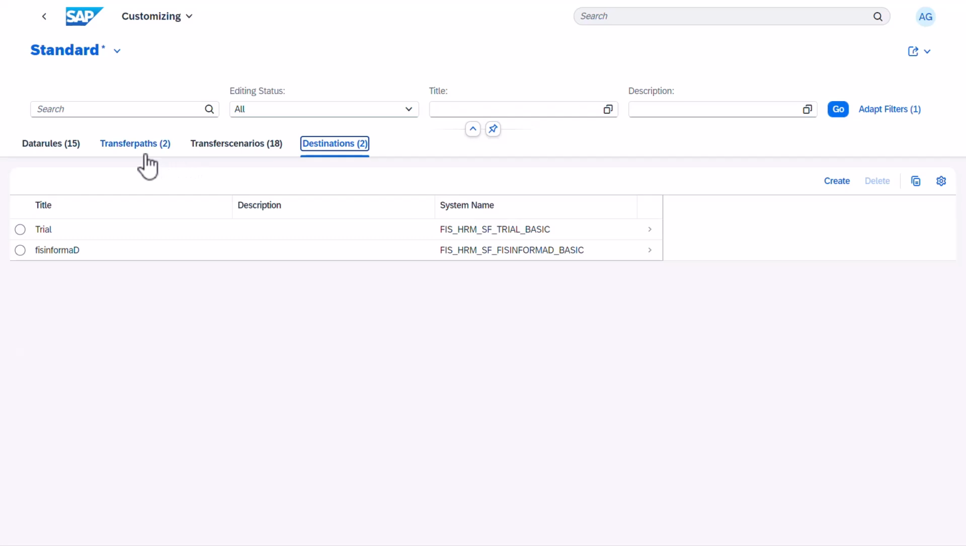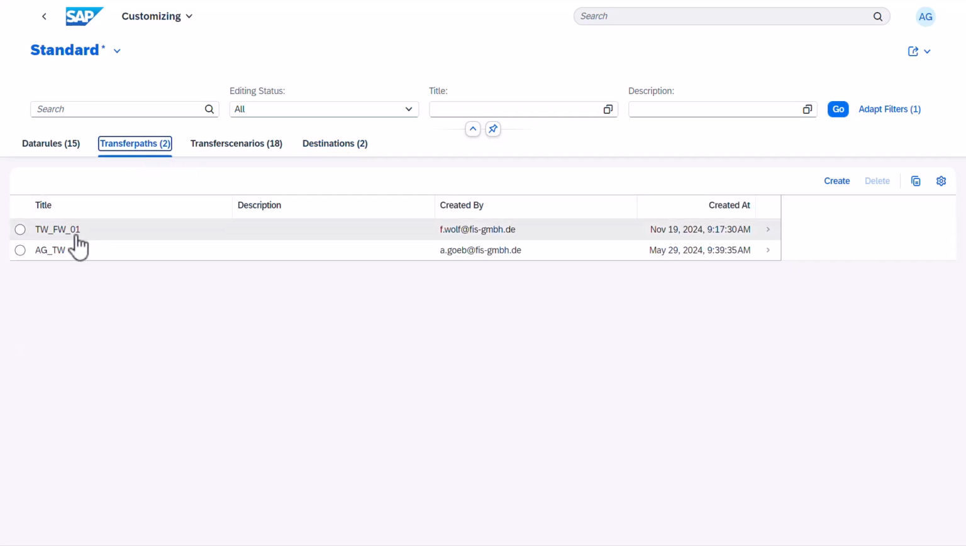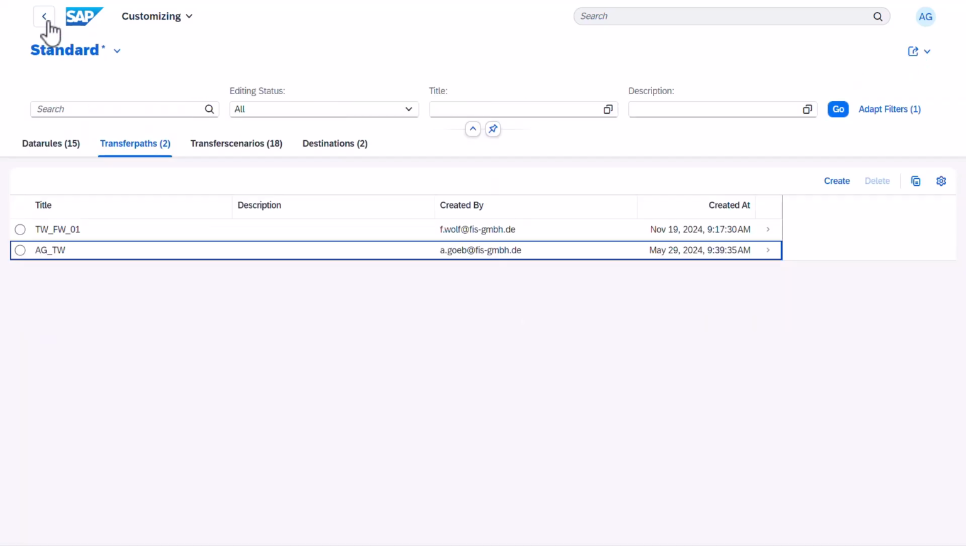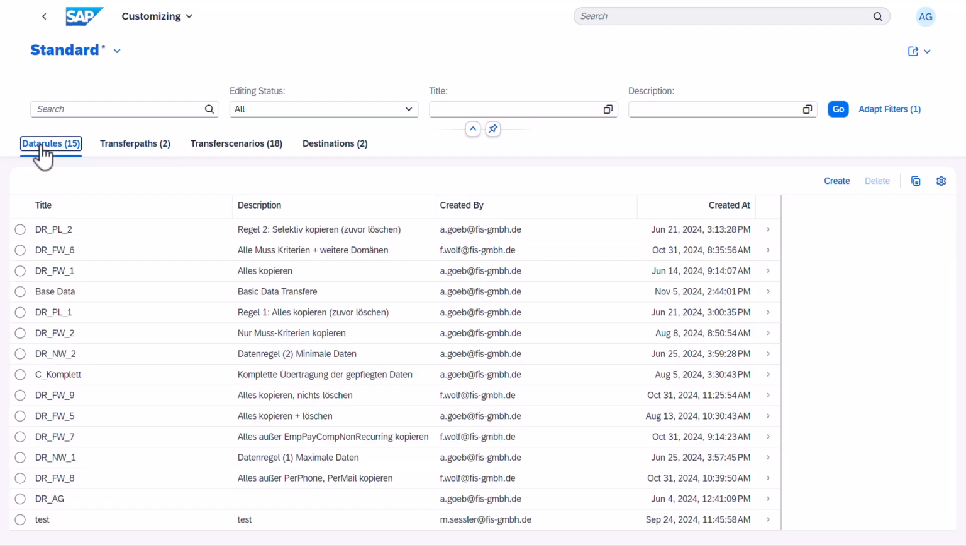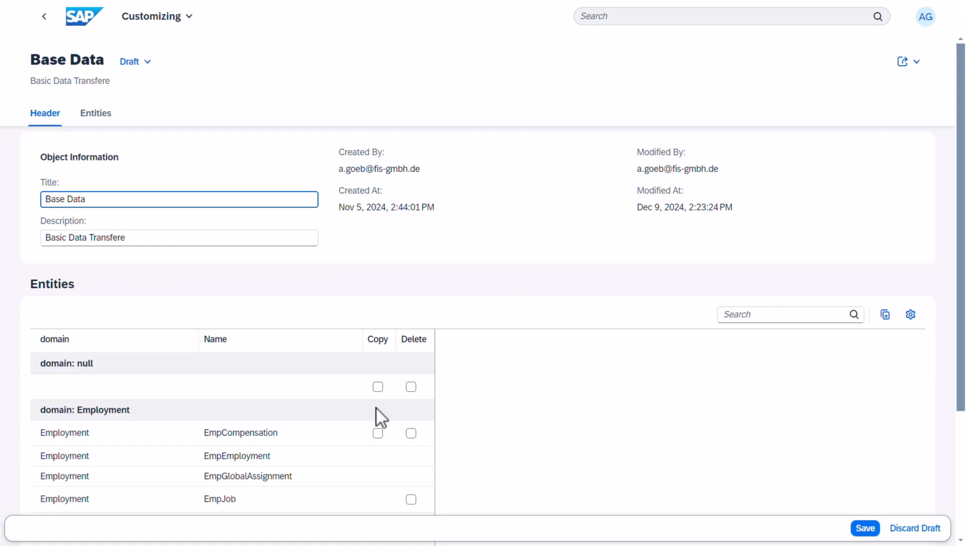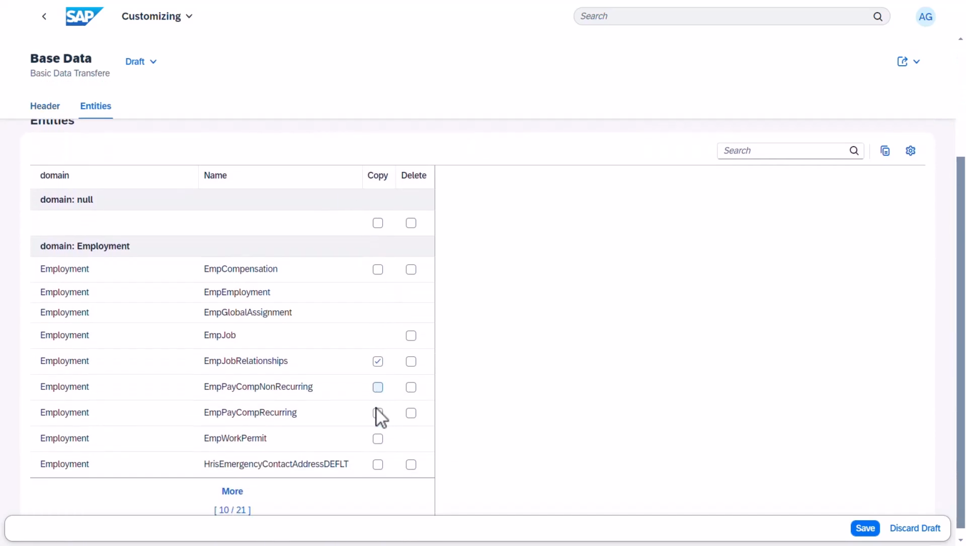The transfer routes are then stored. All possible combinations of source and target systems can be maintained here. The data is transferred from the source system to the target system. The data rules define which components of a data record are to be copied. Some components must always be transferred as mandatory fields. The remaining fields can be selected based on the use case.